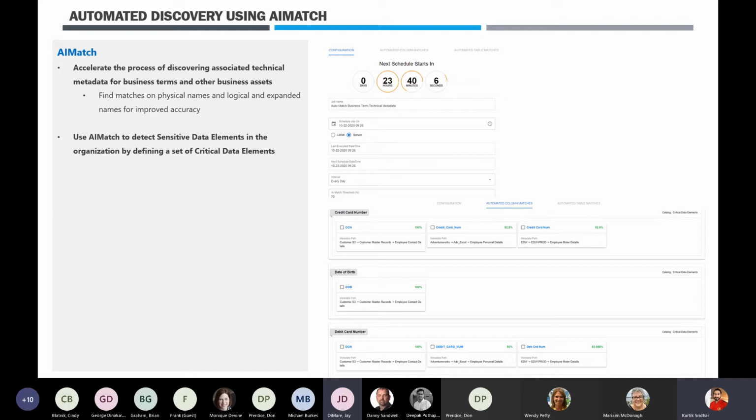You can also create a specific glossary of critical data elements, primarily from finding out what sensitive data elements exist within your organization, and the tool can also help you find, using the match algorithm, where sensitive data lies within your organization. So you can have a critical data element set that consists of your credit card number, social security number, debit card number, first name, last name, email, etc.